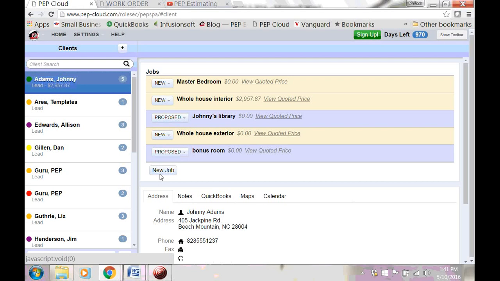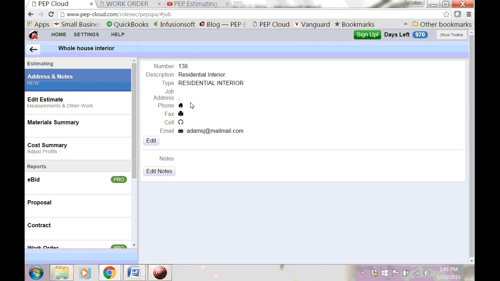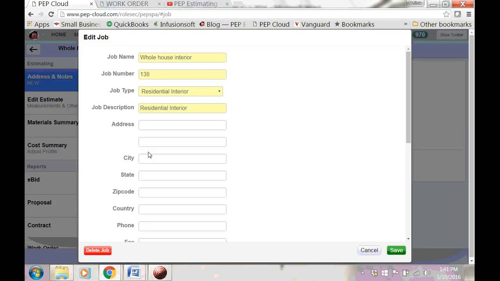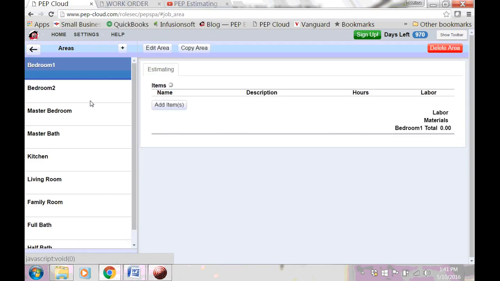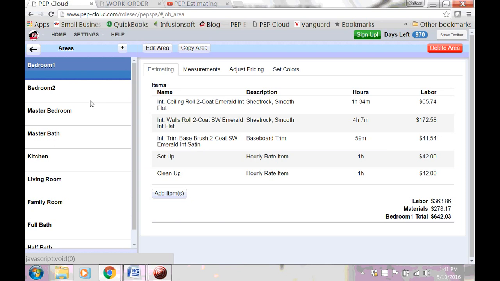When you start a new job or select an existing job, PepCloud takes you to the job menu. Everything you may want to do with a job is right here. In Address and Notes, you can edit the address and site information and make notes for the overall job. Click Edit Estimate to add or change areas, items, and materials. Click the back arrow to return to the job menu.